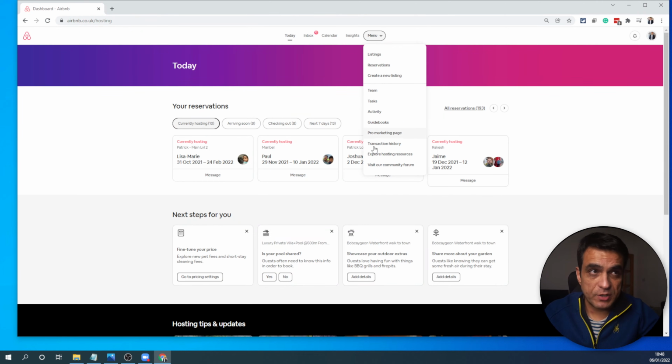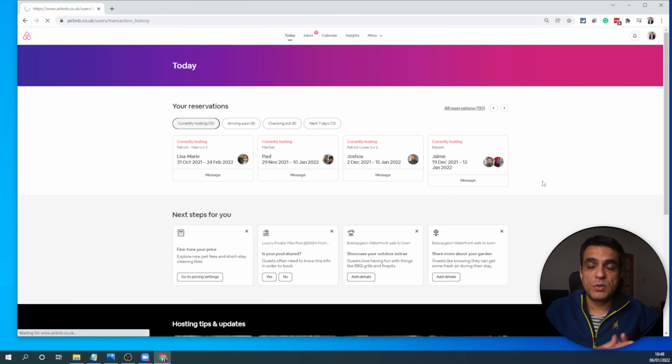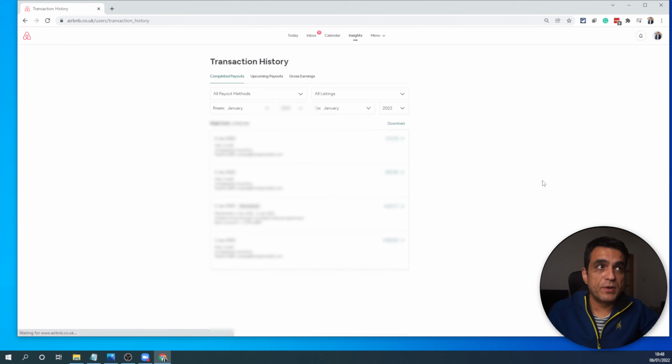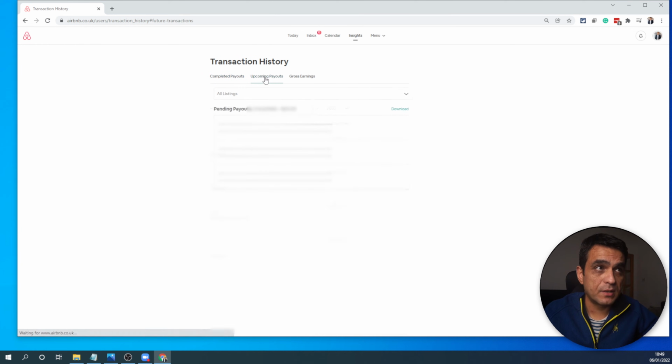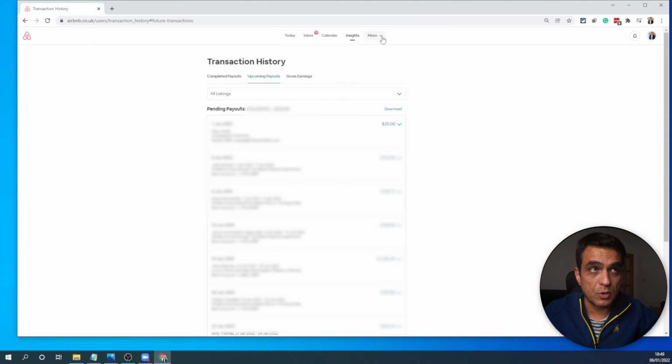Next is transaction history. This is where you can see the transaction history. If you remember, we could see the same page under payments and payouts, but I believe Airbnb is trying to move it away from there because it's kind of hidden when it is there. But here you can easily access it, but it does the same thing. It is exactly the same. You can see your completed payouts, you can see your upcoming payouts, and gross earnings.